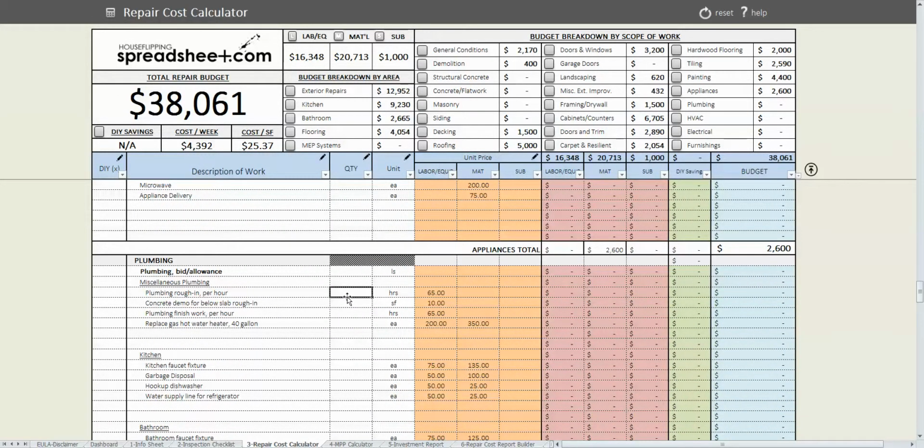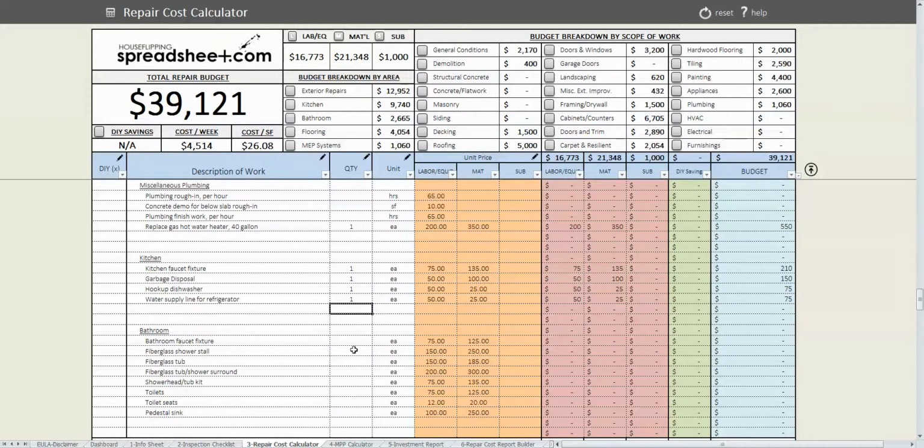And then plumbing, we are going to replace the hot water heater. We're going to put in a new faucet, garbage disposal, hook up the dishwasher, hook up the refrigerator, 2 bathroom faucets. We're going to put a new fiberglass tub in one, and we're going to put a shower stall or shower pan in the other. 2 new toilets, and then we need a shower kit.